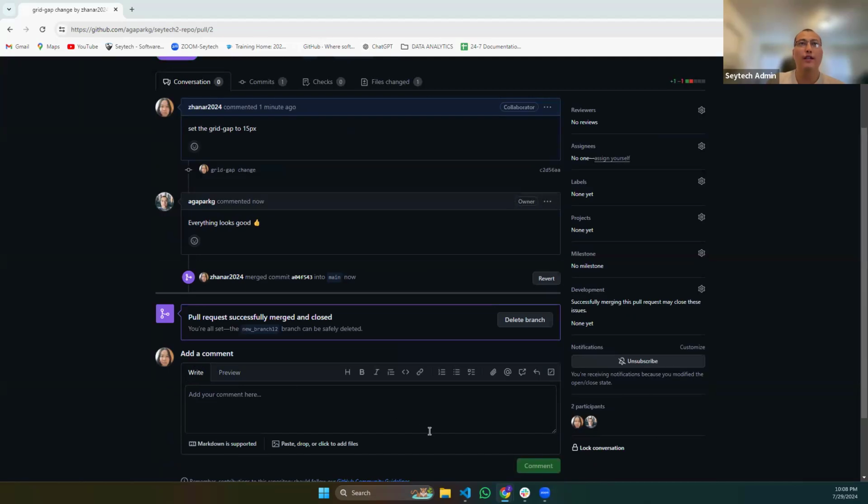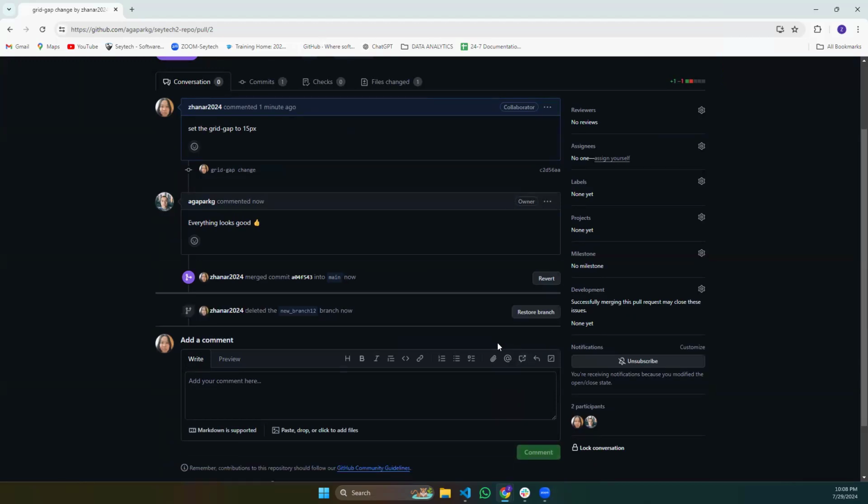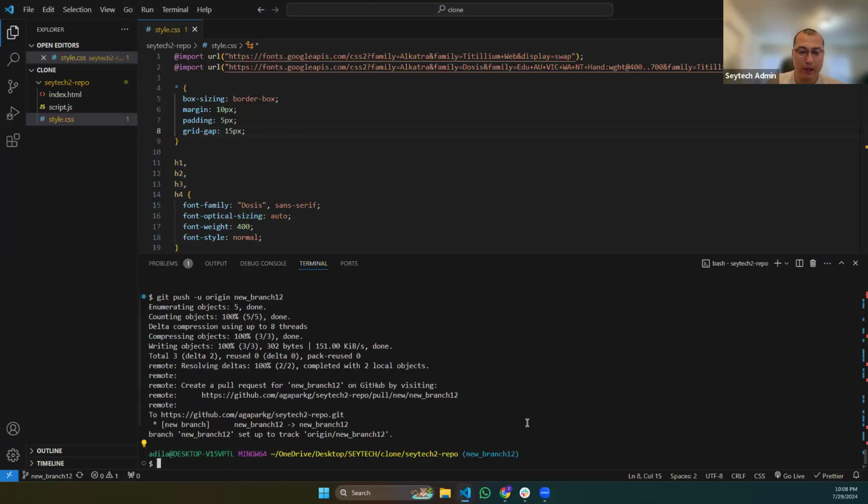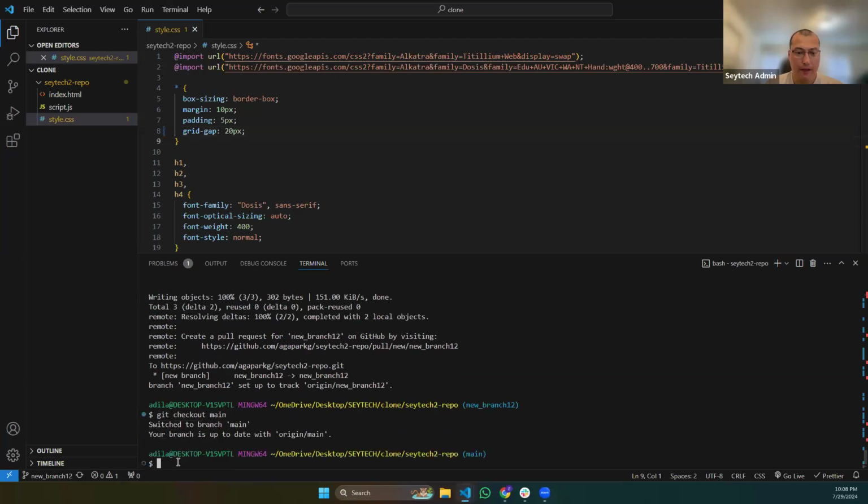Cool. So now your code is merged. So I merged. I can delete it. Yeah, you can delete it over here. You can definitely delete it over there. All right. So now you can go back. Check out the main branch. You are inside new branch 1, 2. Now git checkout main. All right.